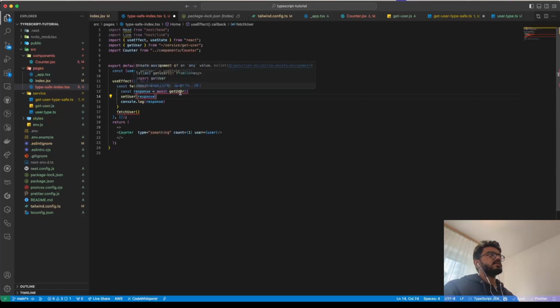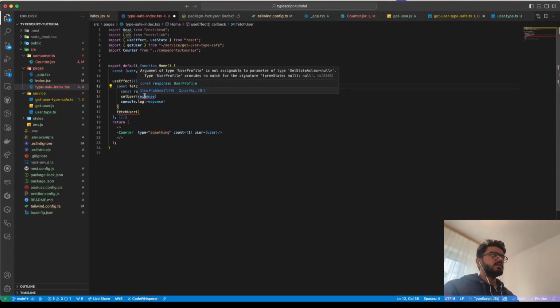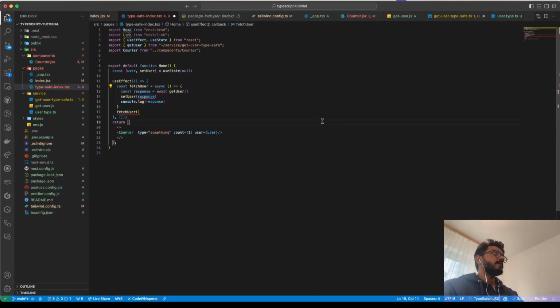It says that get user, because right now this get user is from our JavaScript file. If I change it to say type safe, now that error is gone, but here we'll see another error. What does it say? It says argument of type user profile is not assignable to parameter of type set action null. What does it mean?